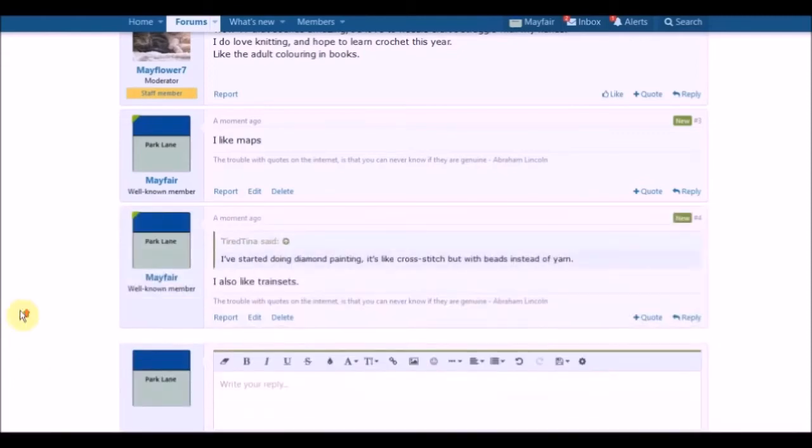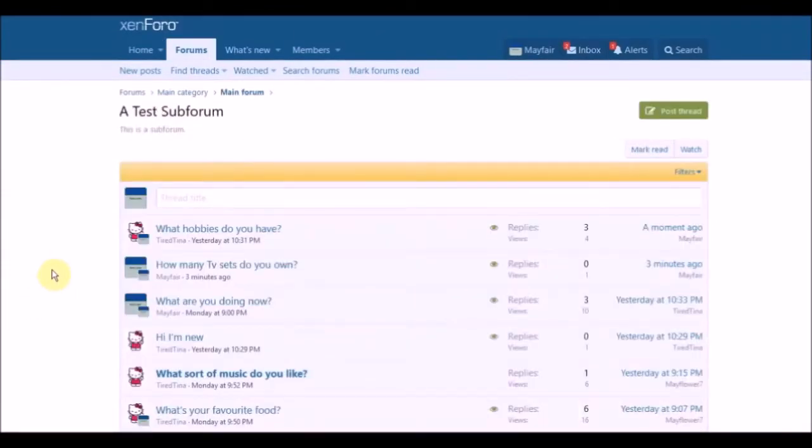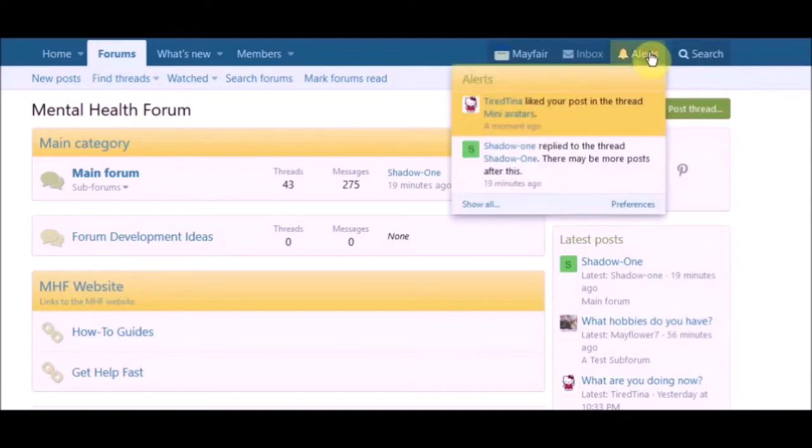So next we're getting on to alerts. This is probably one of the best features of the forum, I think, now. So if you look up in the top right there, or you will now, there you go, alerts. So if you click on alerts, you can see I've got one there, so it'll highlight what that alert is, and that's saying that Tired Tina had liked a post that I'd written earlier.